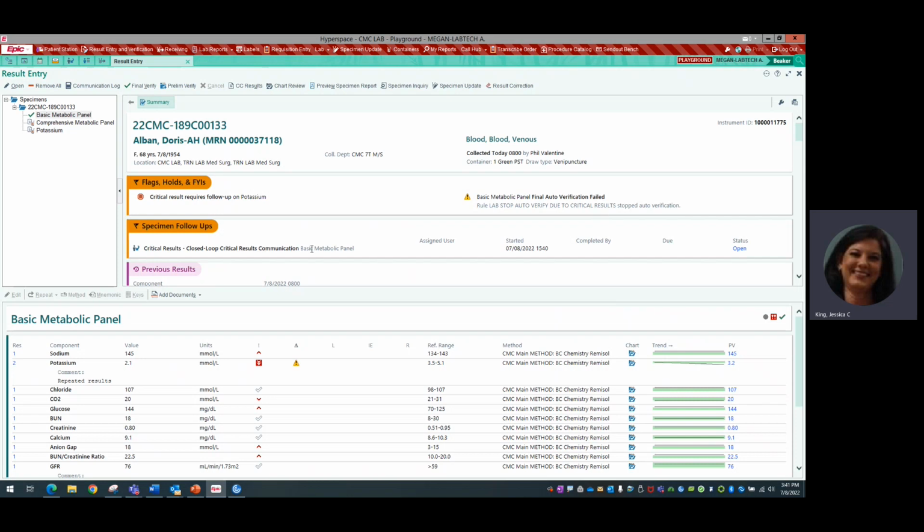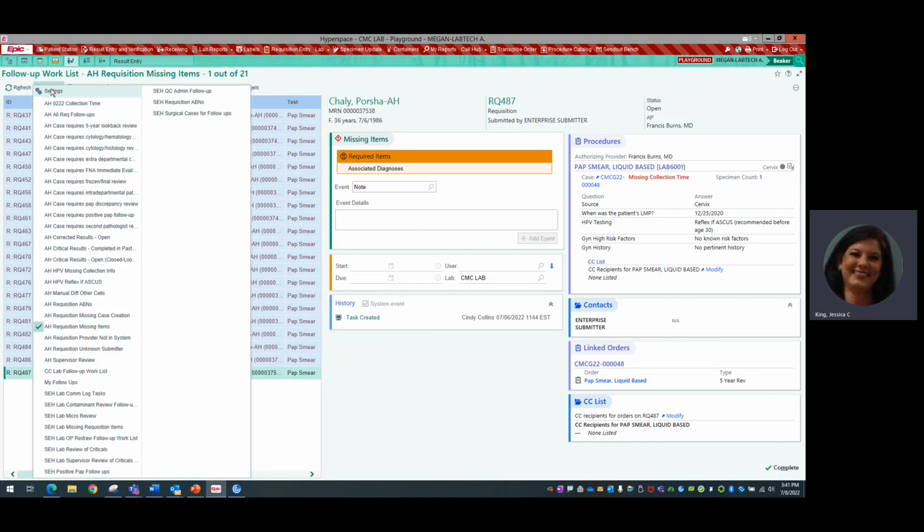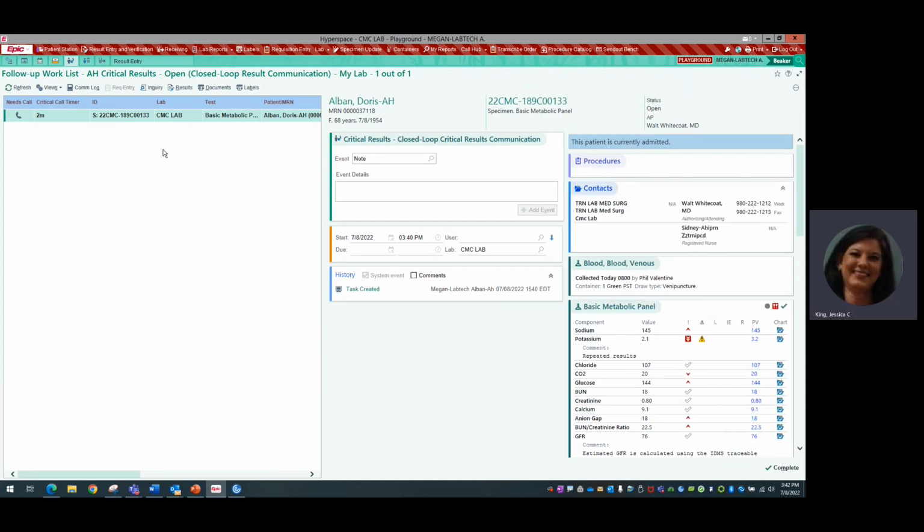Well, guess what, guys? We have another follow-up work list. So I'm going to go right back to my little person with the arrow pointing at him. And this time I'm going to change my views to this AH critical results, open closed loop result communication, my lab. And bam, right there's my Doris patient. So after 15 minutes, this is going to turn red. And that's when you're going to know I have to act on this.